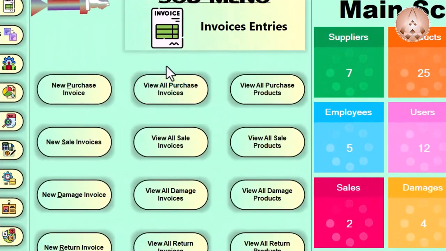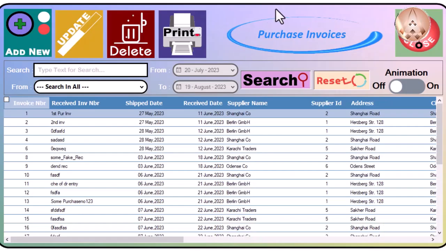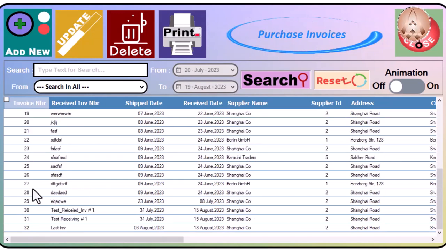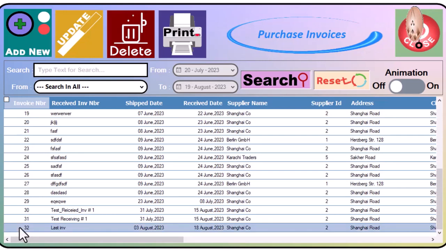So this button, view all purchase invoices, is for all invoices except the products. Products cannot be shown here. View all purchase invoices shows all records of invoices except the products. Like I showed you in duplicated invoice number 32, one row shows all the data of invoice number 32 here in this row, except the products. Other than the products, all data is available here. For products, we have to go to the other screen.